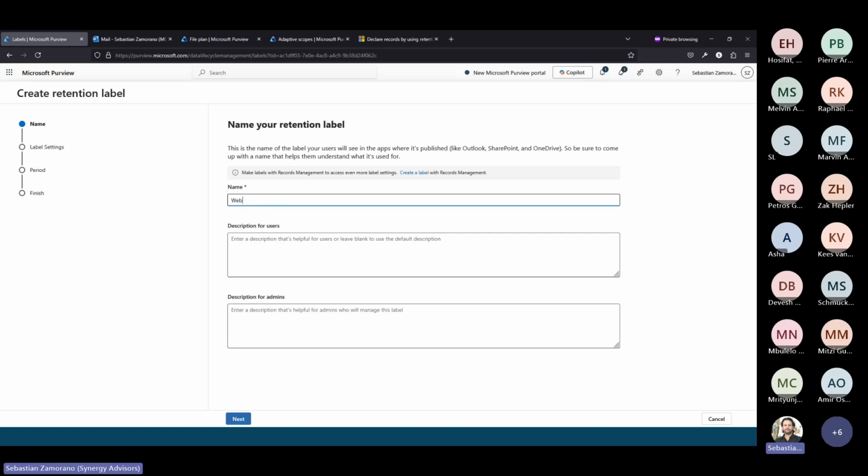Okay, let's call this one webinar 01. Again, always please try to put a plain English description, something clear to end users, and not information too technical or too legal. Very simple: this information will be retained for 30 days and after that will be deleted, or this will be retained for 7 years and after 7 years the information can be deleted. Something very clear for end users.